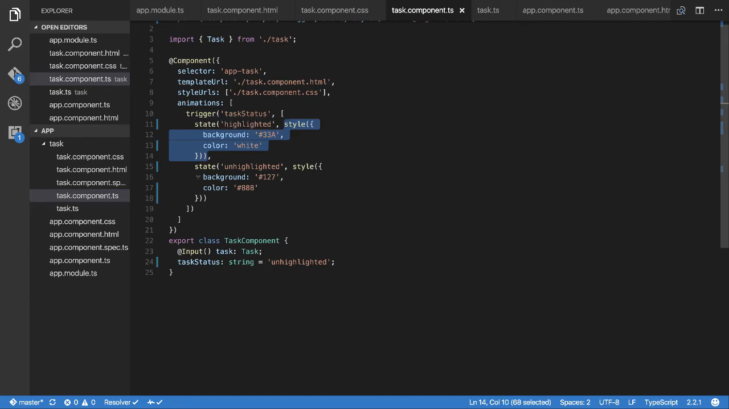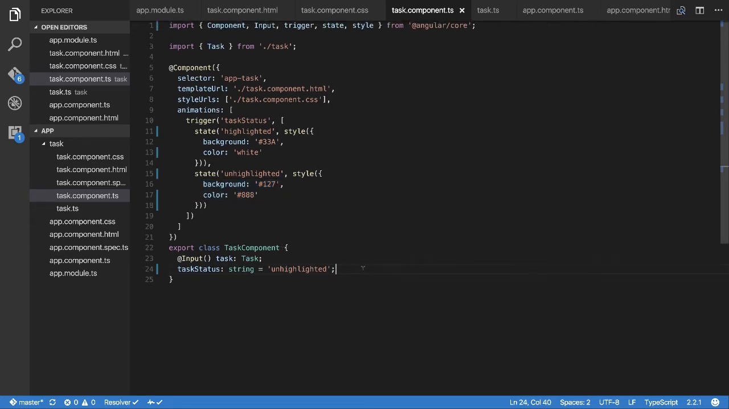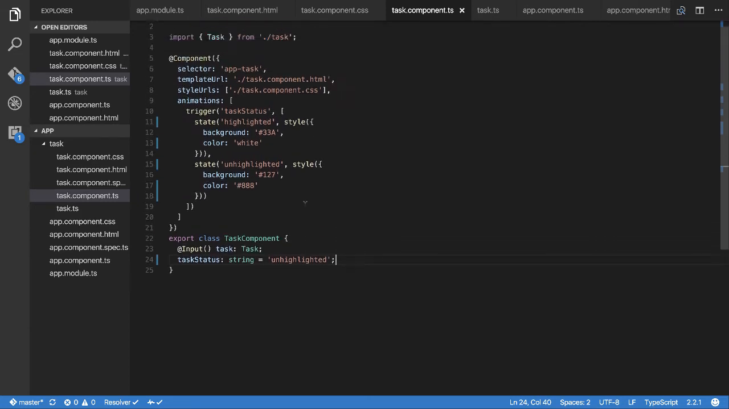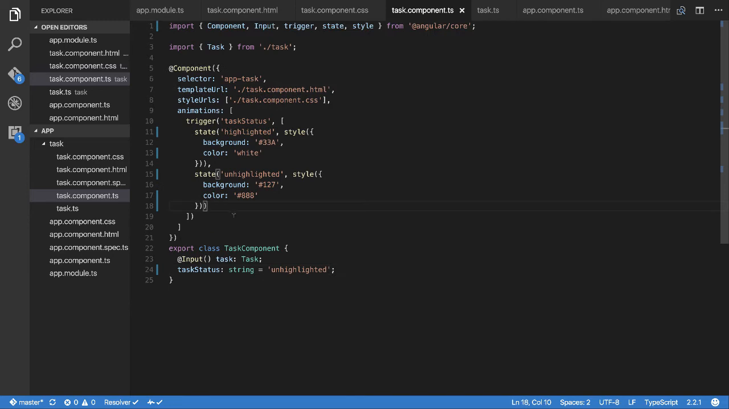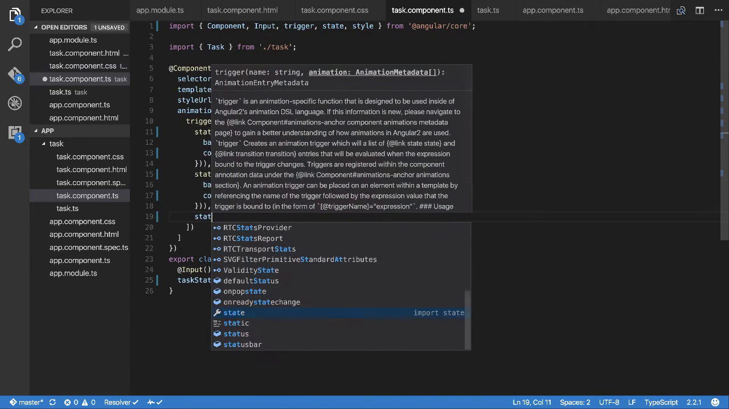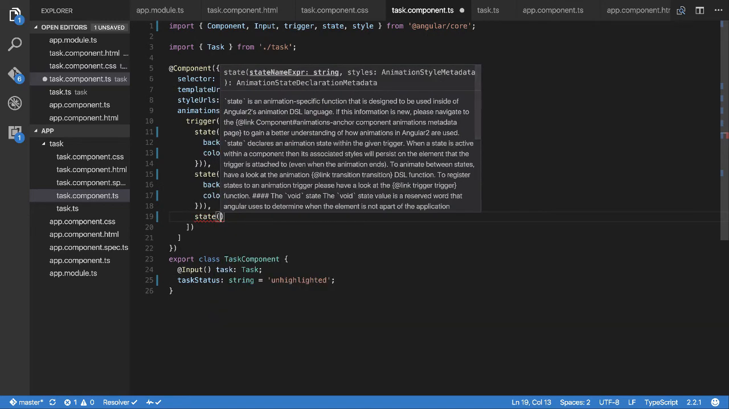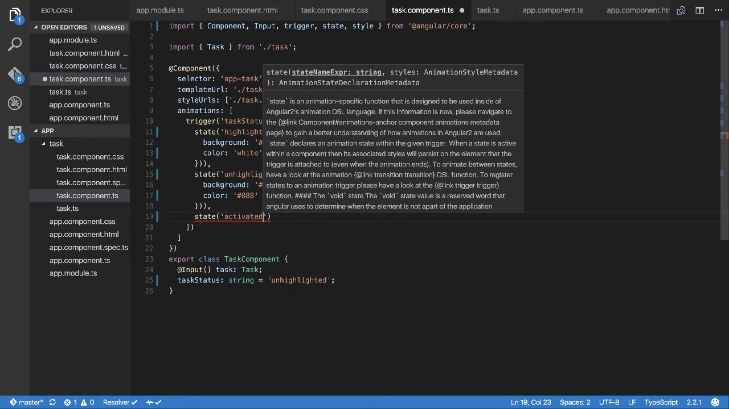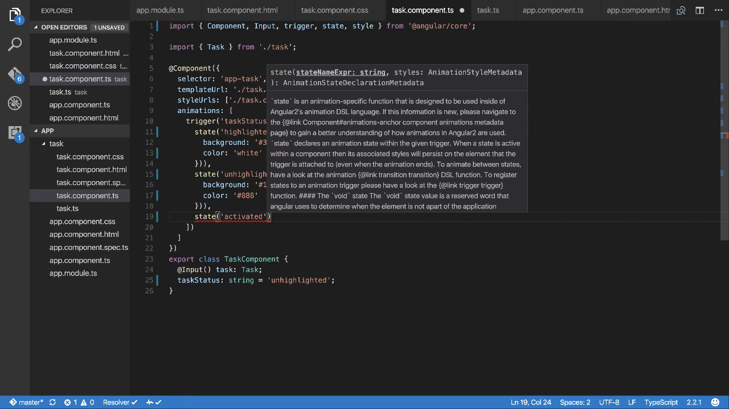Okay, same as this one here, and it will do a slight little animation between, and we can control the duration of that animation as well. But I'm going to show that later on in the video. So, the next thing I want to do is provide an activated state, because eventually, when I click on something, I want it to be in an activated color.